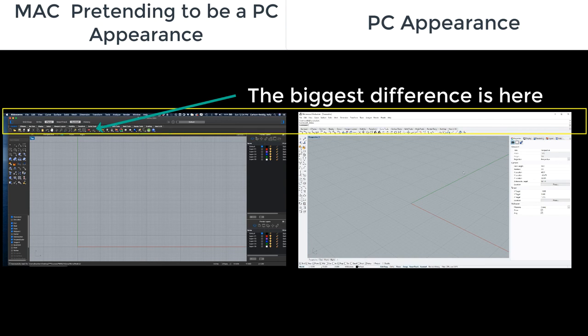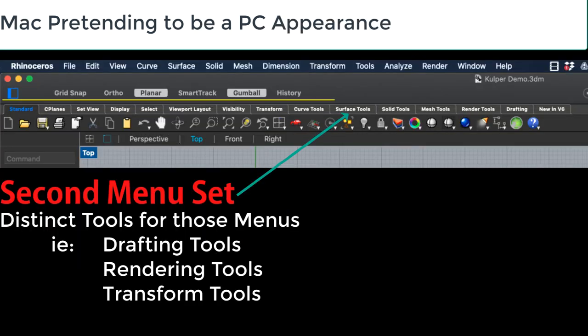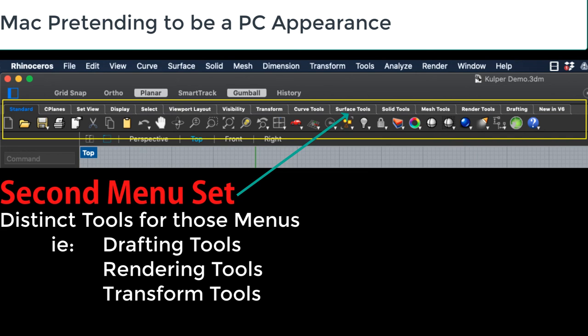And I'm going to show you also what the two windows look like. And from all the videos going forward, I'm working on the Mac side, but with a window that looks like the PC side. That'll make it a lot easier for all of us to sort of have the same visual experience of what this software looks like.